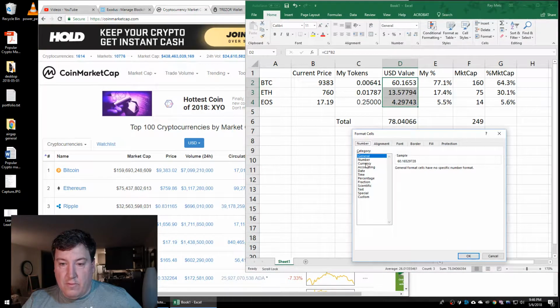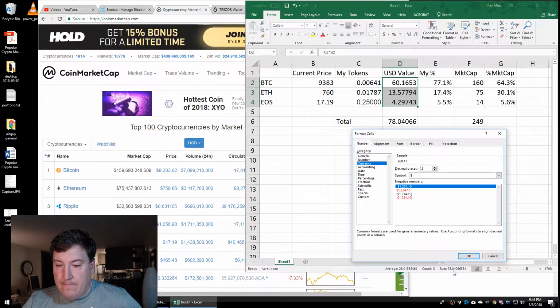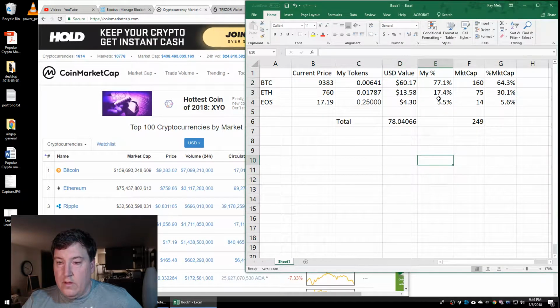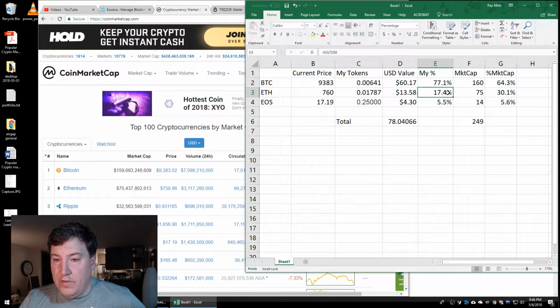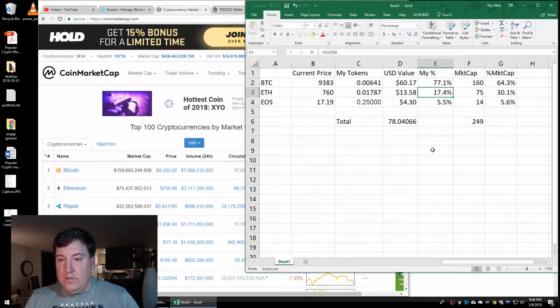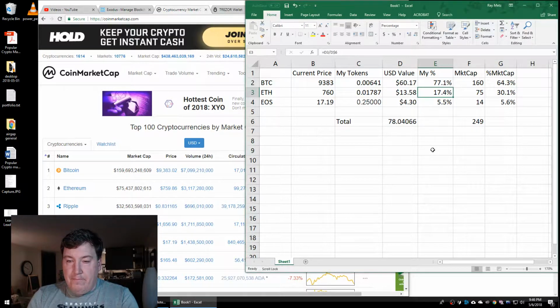So let me just format these to currency. So, if we put $20 on Ethereum, that's going to bump up our percentage owned of Ethereum to more than double and get it closer. It'll get it over this one. So I think that's what we'll do tonight. We'll just buy some more Ethereum.